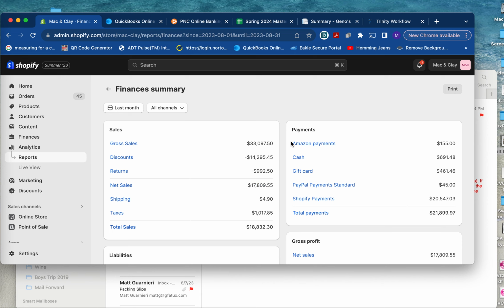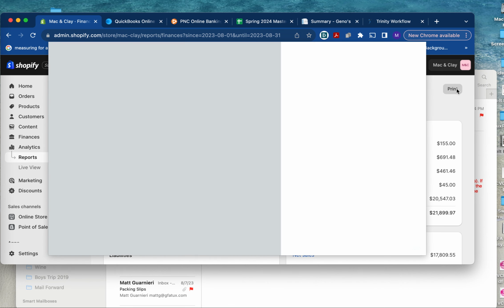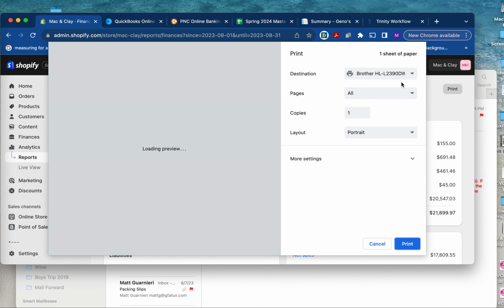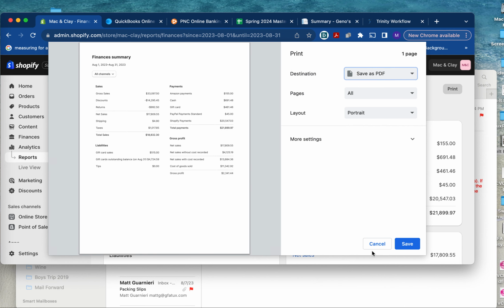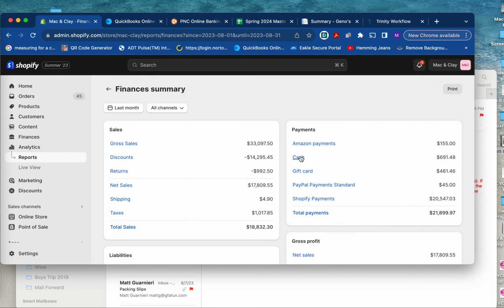I need to save this. The way that I always save this is I click on the print button and I just go to, in my dialog box, save as a PDF, and I'm going to save it, and I'll need a copy of that. So that's going to be one.